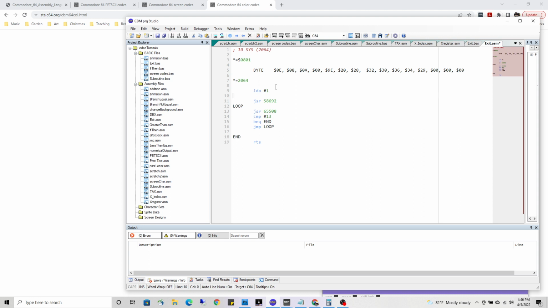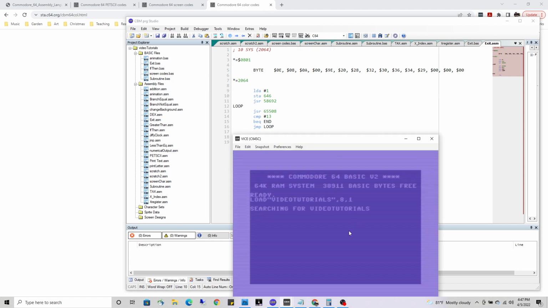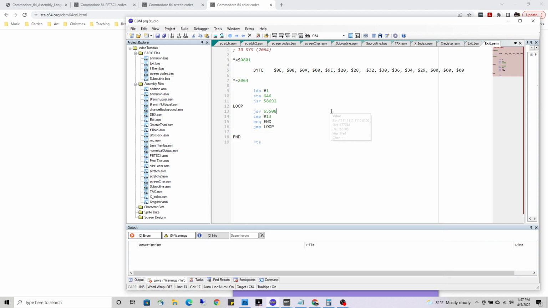Okay, so now let's create the problem I discussed earlier. Let's load a color value here, color 1, and then make that system-wide, 646. There. So now the text color is all white. Let's see what happens here. Text color has been assigned to white, and you can see that when I exit, it's all white now.